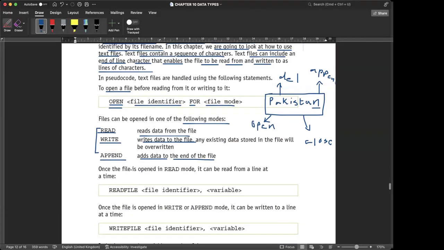Okay, now let's talk about how we deal with the files. Once the file is opened, let's say you want read mode, so you have to write down the mode here. Let's suppose your file name is Pakistan. I write open Pakistan for read. So you need to write down the mode. It can read a line at a time. Whatever you enter into your file can be read, so you need to use read file.